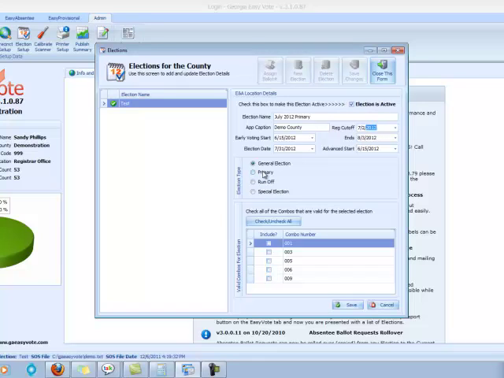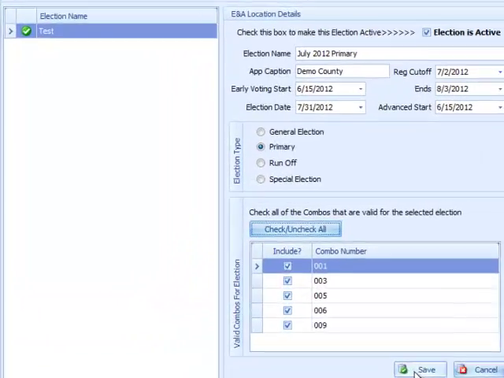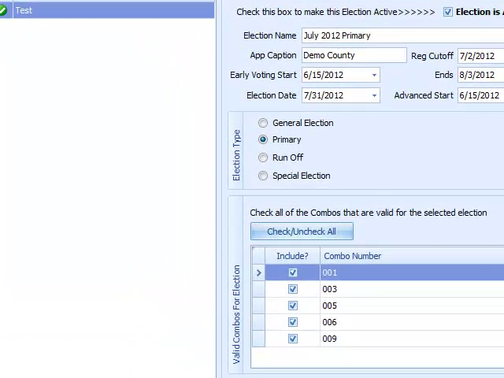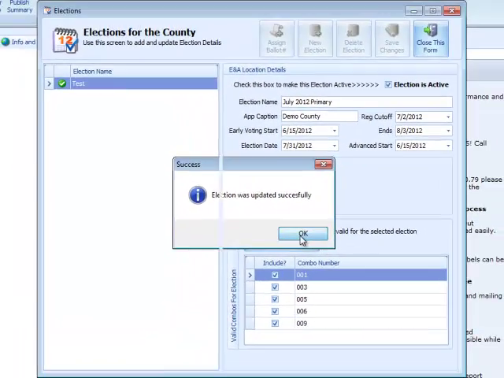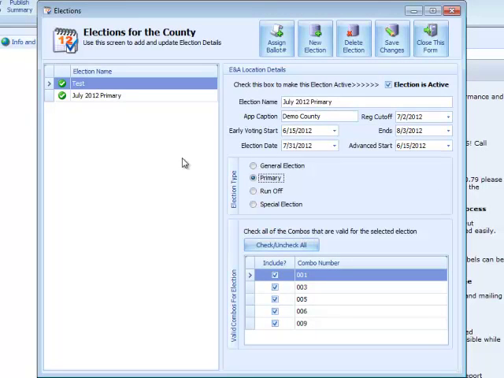Choose your election type. For this election that I'm setting up, it's actually a federal election, so I'll use all of my combos for my county. And then I'll click Save. Click OK. And if you'll notice, there's two green checks on your left side.